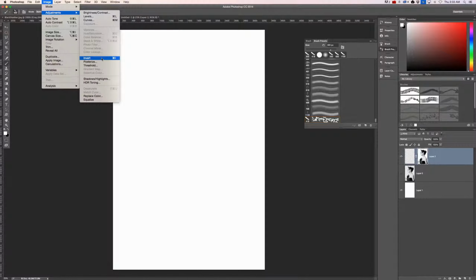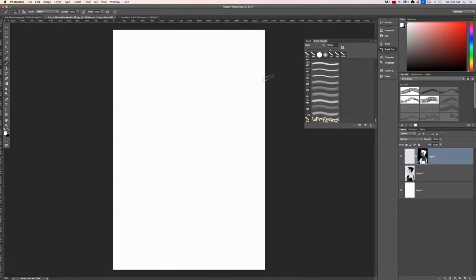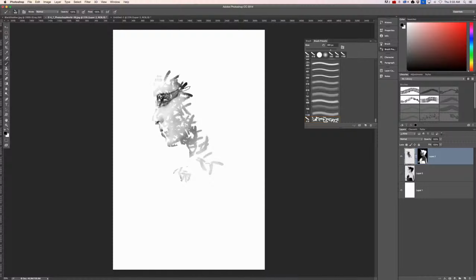Image, Adjust, Invert, and then make sure you click on the layer itself, which is blank, and I will paint black, and you'll see as you paint that image starts to appear. Now you'll notice this looks a lot like just using a layer mask. There's one advantage to doing it this way, which I noticed.